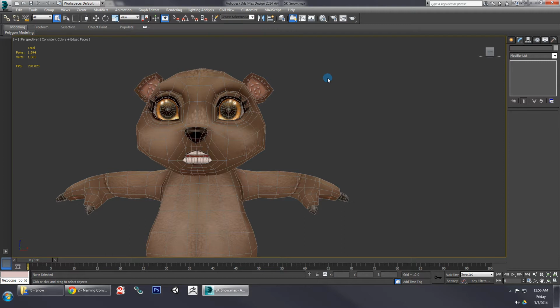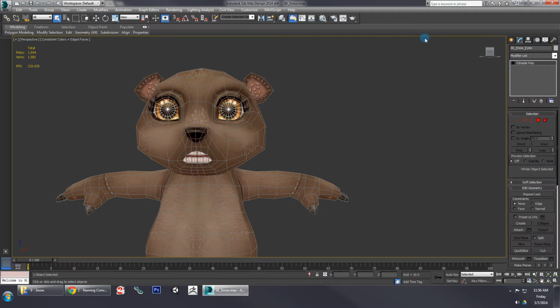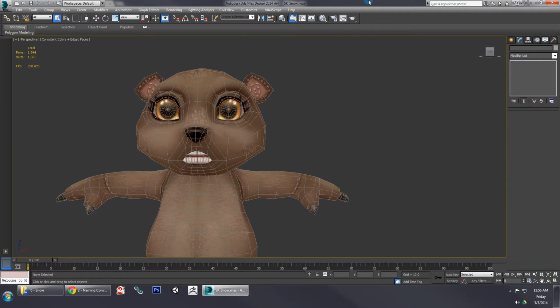Either one is fine as long as it does have the SK Snow prefix, so that I know which file it was in. The reason is because sometimes when I'm looking up things in Unity, I have to go by the mesh name rather than the file name. So it's really important that those things are all named.